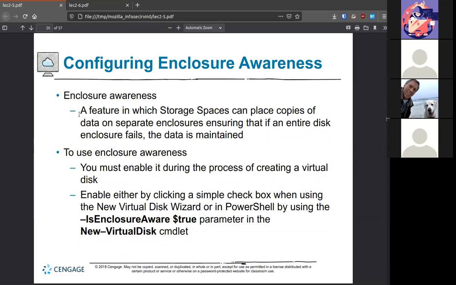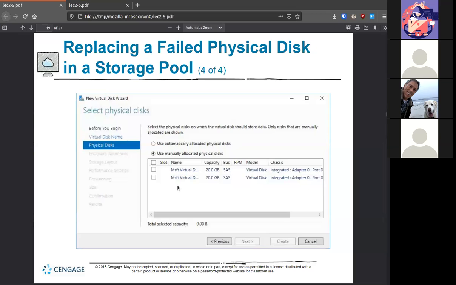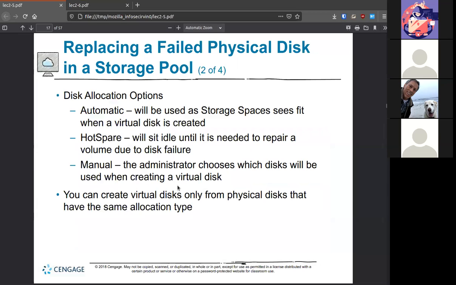Enclosure awareness is a nice feature. Oh, I see a question. Break down the difference between hot spare and automatic. So in automatic, storage space does the decision making for you. A hot spare, you have specifically chosen a disk to sit idle until it is needed.